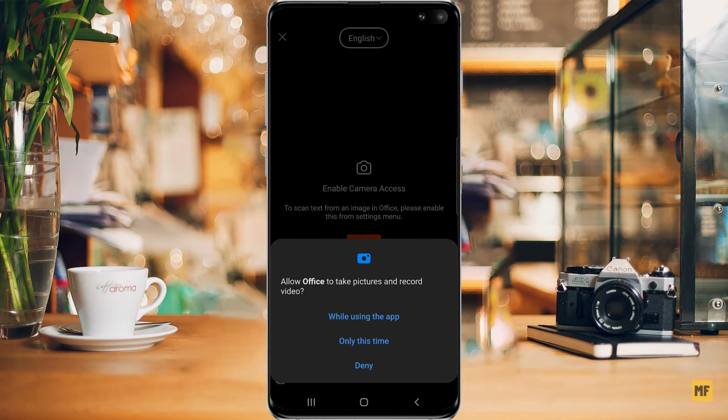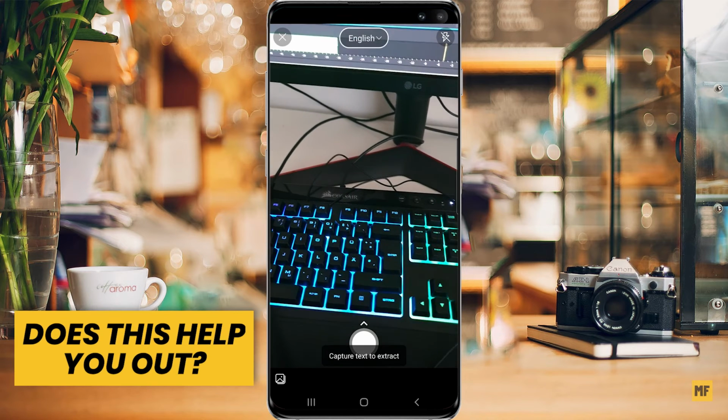If you're doing this for the first time, you will have an option that asks if you want to allow Office to take pictures and record videos. If you'll be doing this process regularly, you can click on while using the application, or you can decide to select only this time. If I click on this now, you can see that Microsoft now can access my camera.